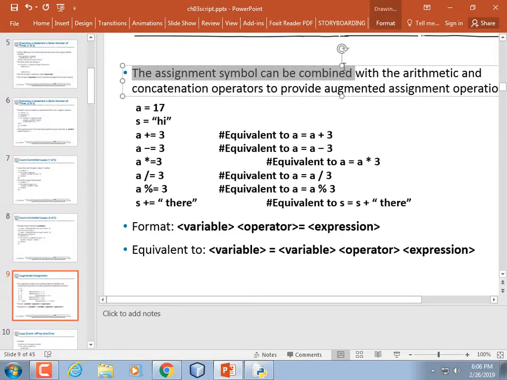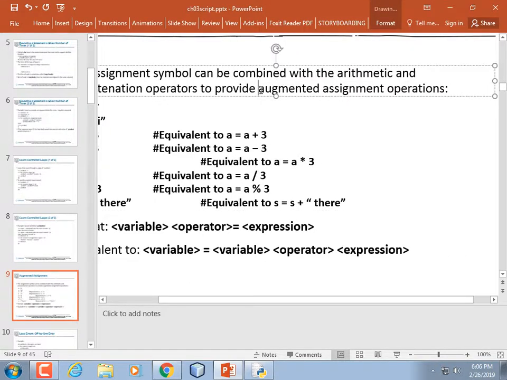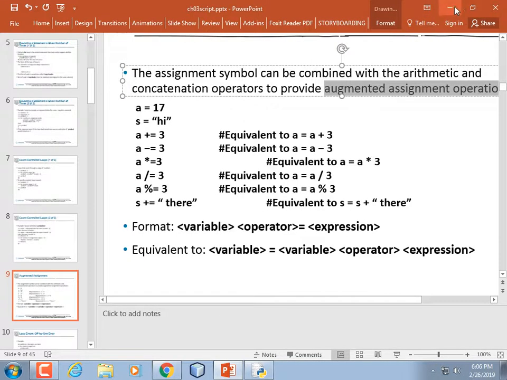We've been demonstrating this all along, but the assignment symbol can be combined with the arithmetic or concatenation operators to provide augmented assignment operations. Now, this is the only textbook I've ever seen that uses augmented assignment. I've seen compound assignment operators, but that's just plus equals or minus equals or whatever.